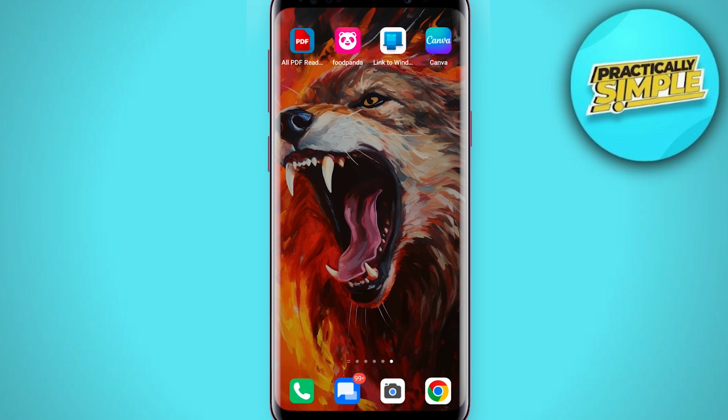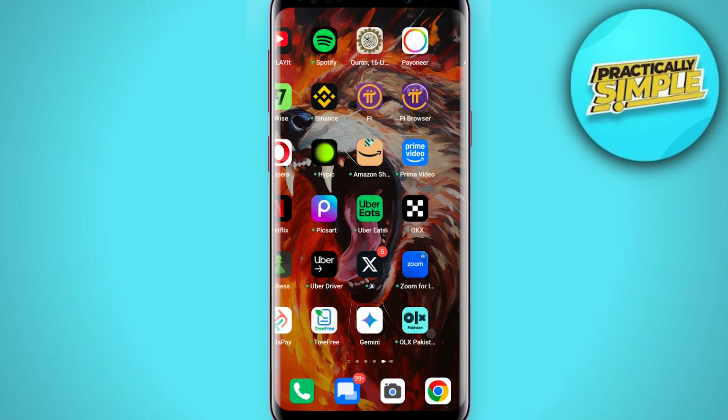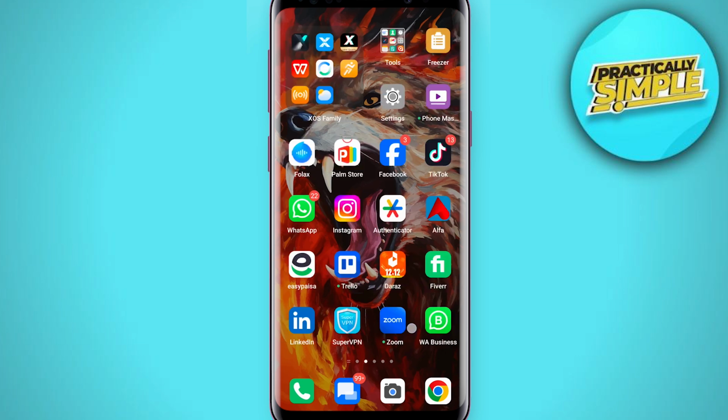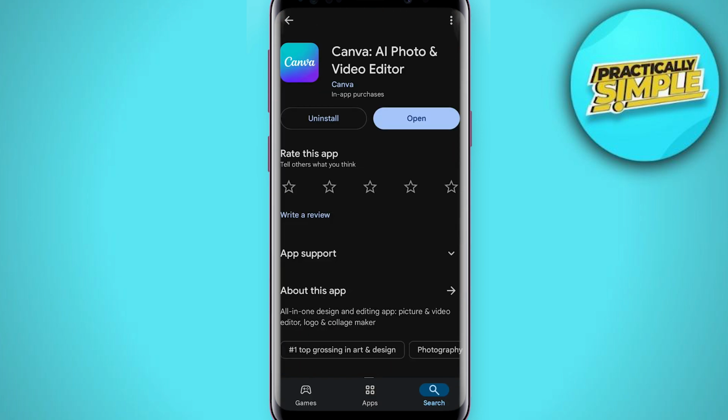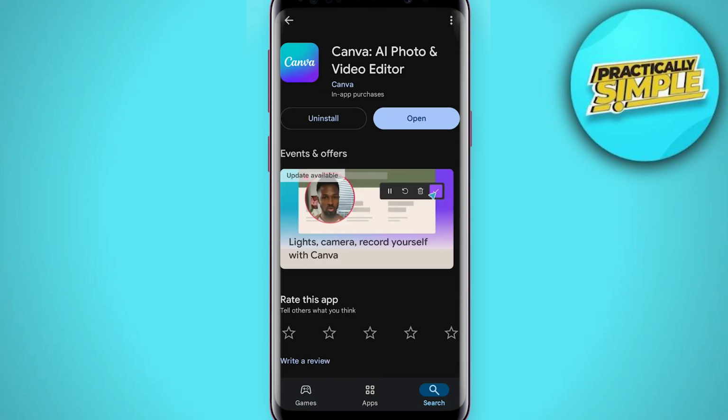If it doesn't, method number 2 is go to your Play Store or App Store depending on your device and then simply search for this Canva application. So if there is any update, just make sure to update it. After updating, check your problem of Canva app is solved or not.